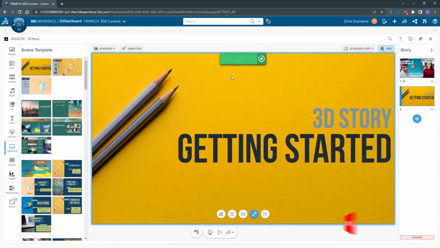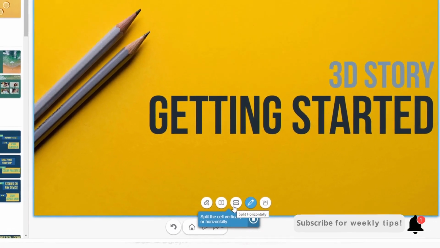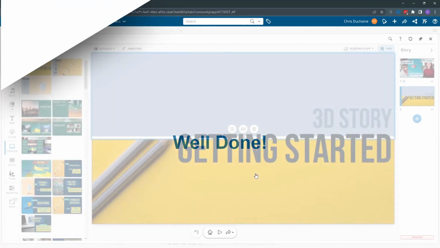Go and split our scene horizontally across the two halves, which will conclude the rest of this tutorial, and it will exit without saving. Thank you for tuning into this tech tip.